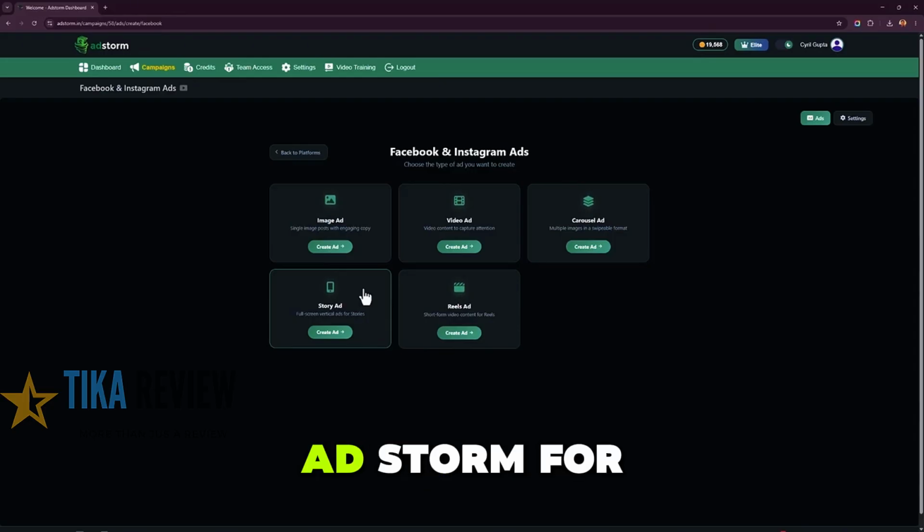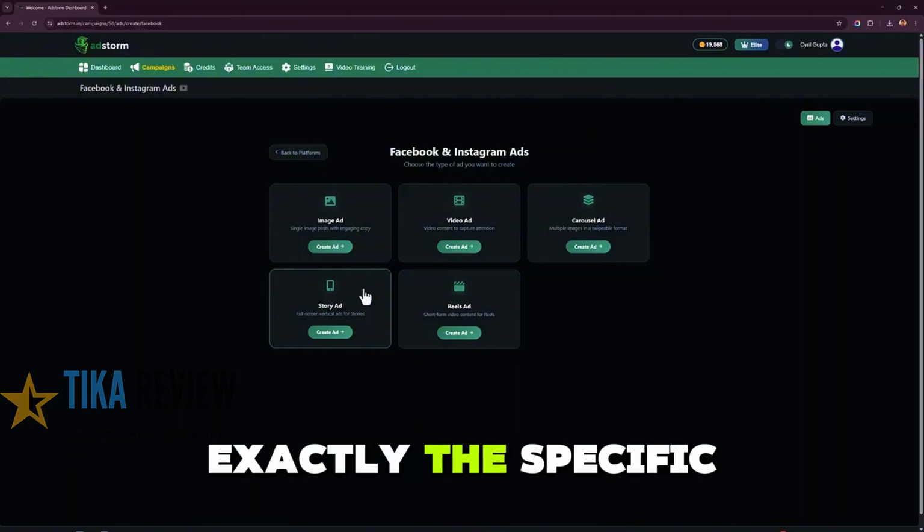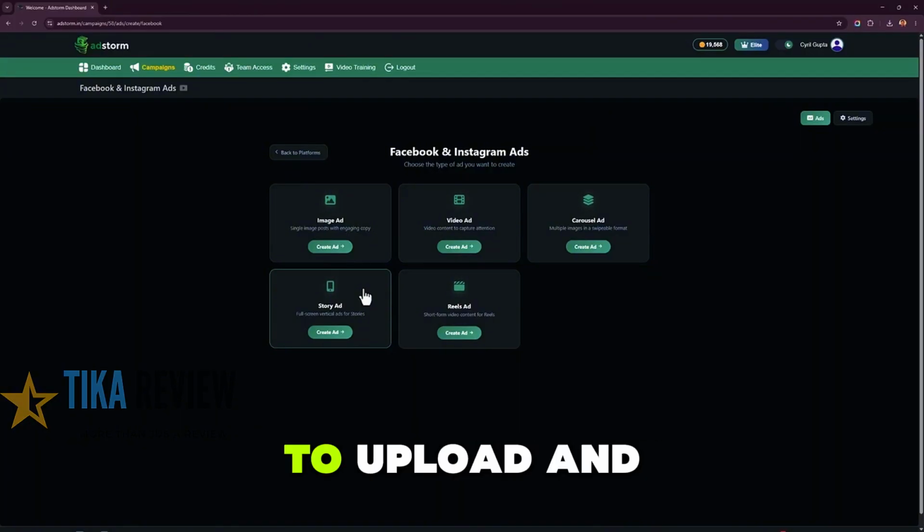Now we created Adstorm for real ad agencies, and that means Adstorm creates exactly the specific ad type that you want to upload, and it takes care of all the rules, all the systems, all the requirements of the ad platform.